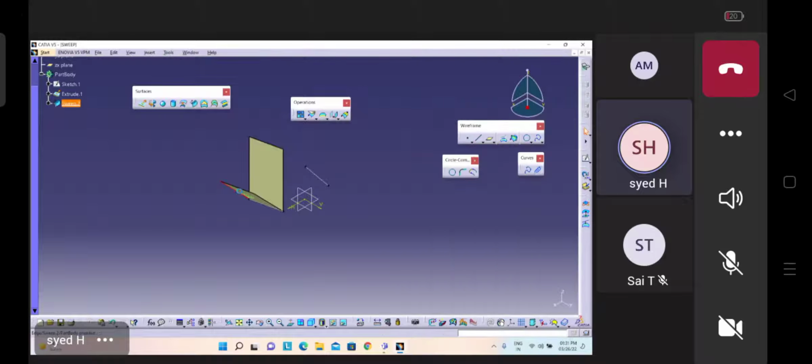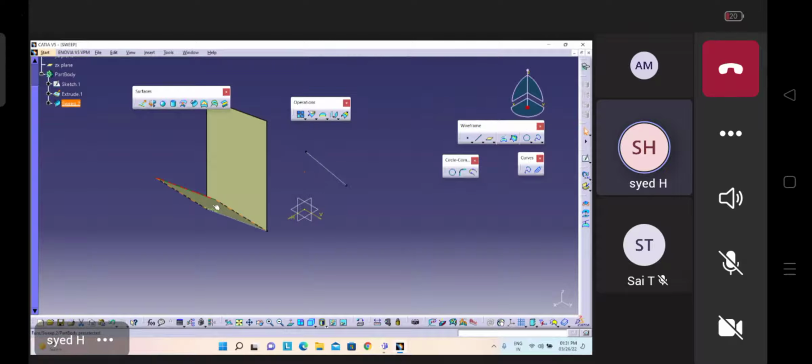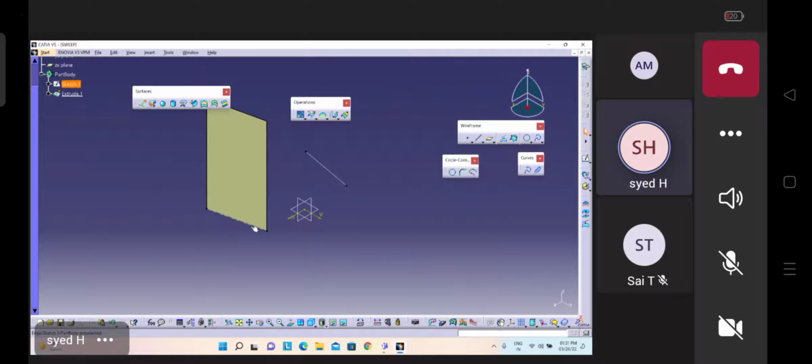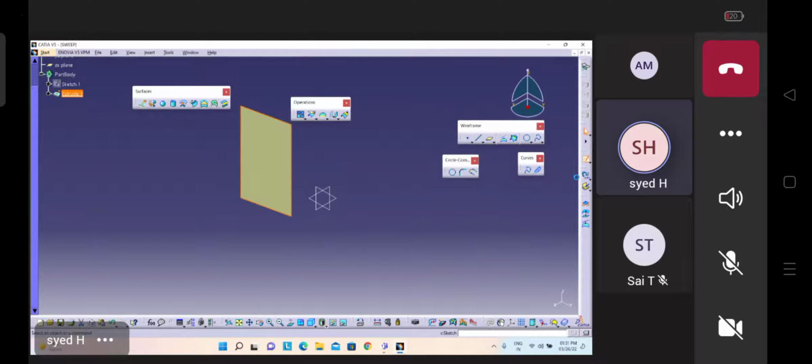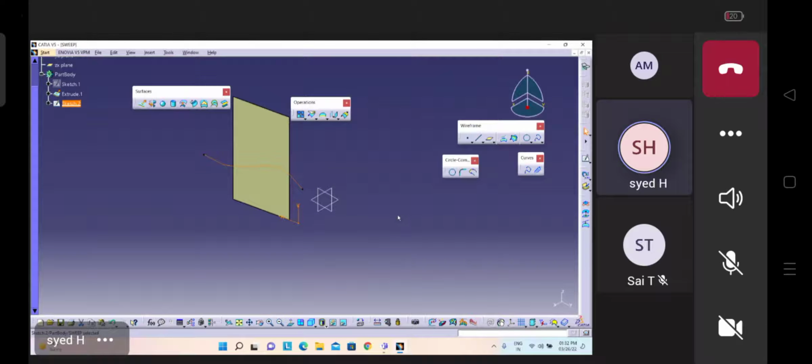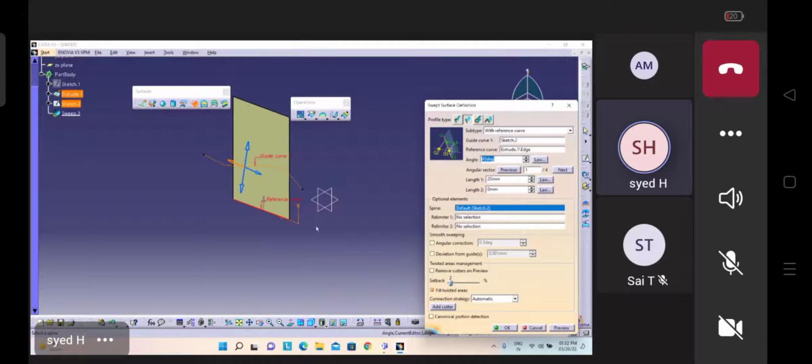Wait a second, I will create one sketch first of all. I'm creating one sketch on this surface, something like a spline I will create. Exit workbench. Now go for the sweep command. Go to profile, curve is this one.